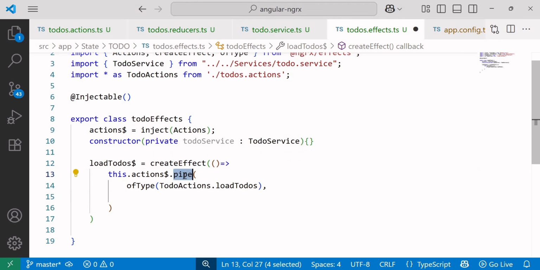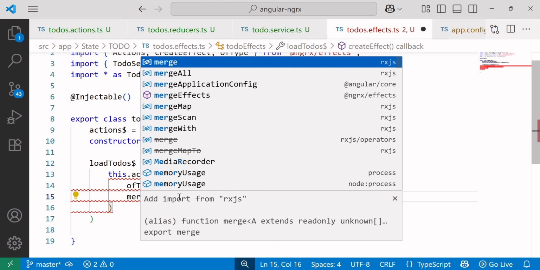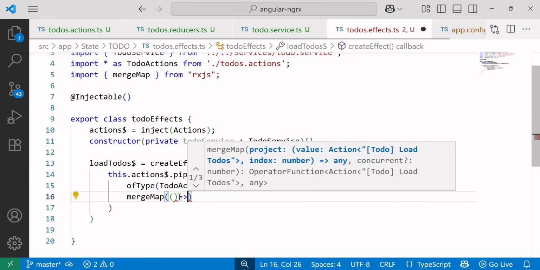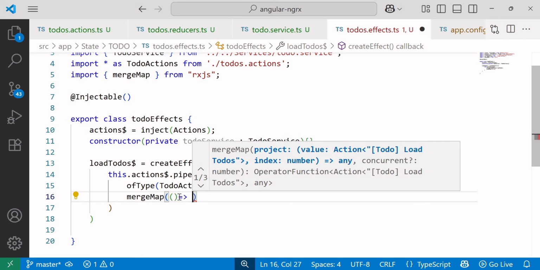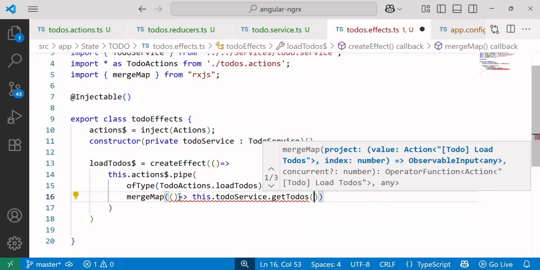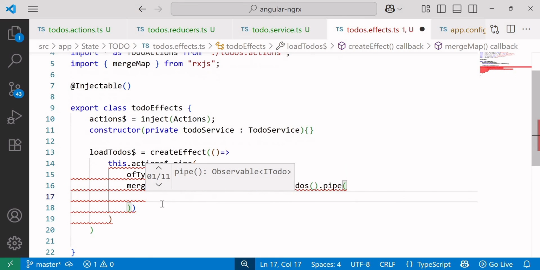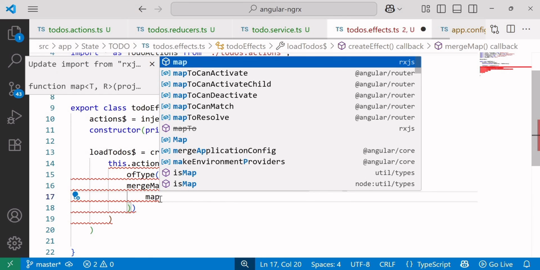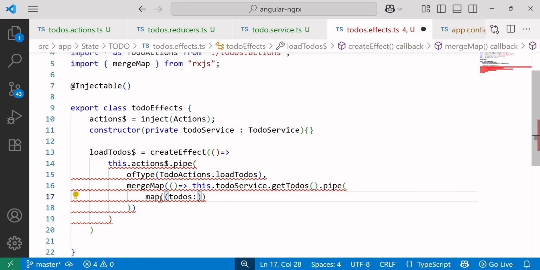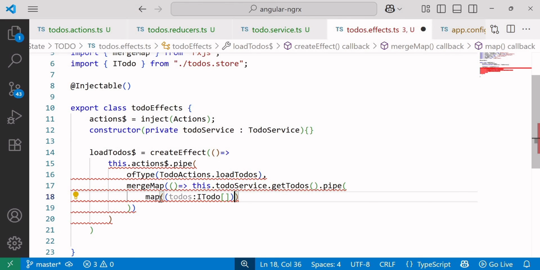Remember, here we will use the pipe method, and then we will combine mergeMap and map RxJS operators. With mergeMap, we will trigger the API call. So here I'll use again the arrow function, and I'll call the getTodos method from todoService. So todoService.getTodos, and then I'll use pipe method and use map operator to handle the response.